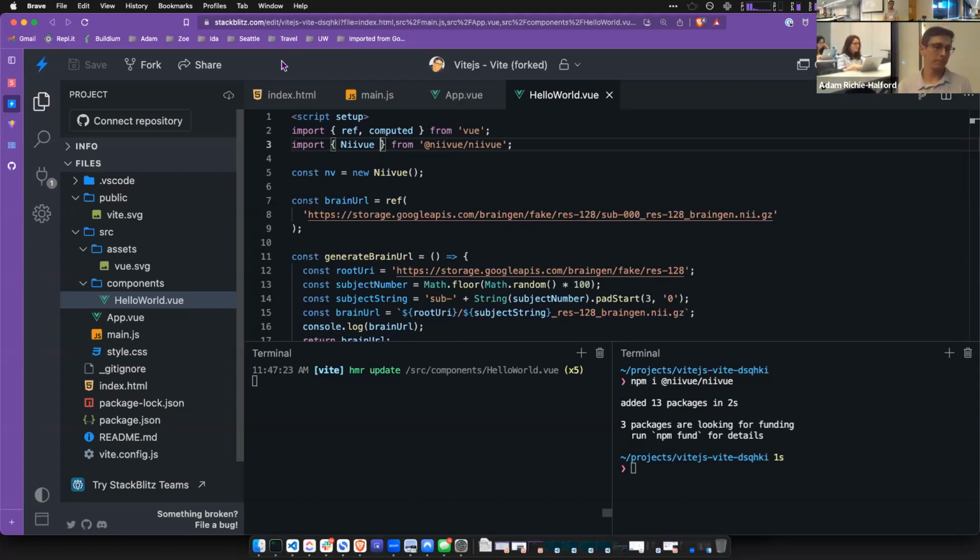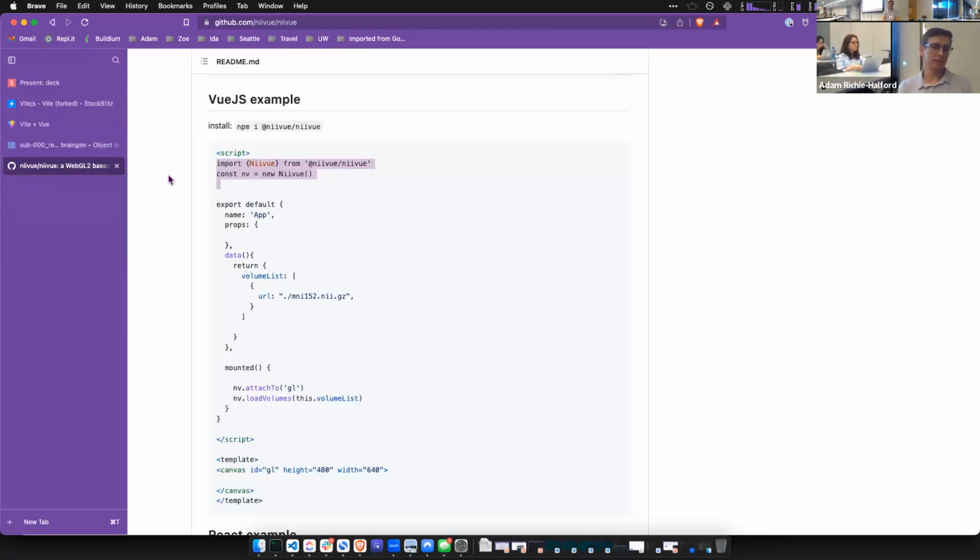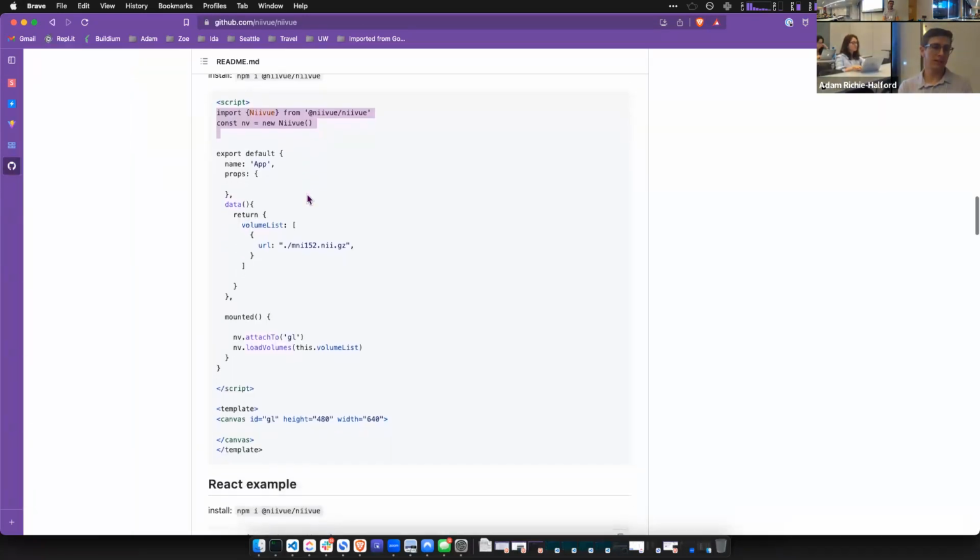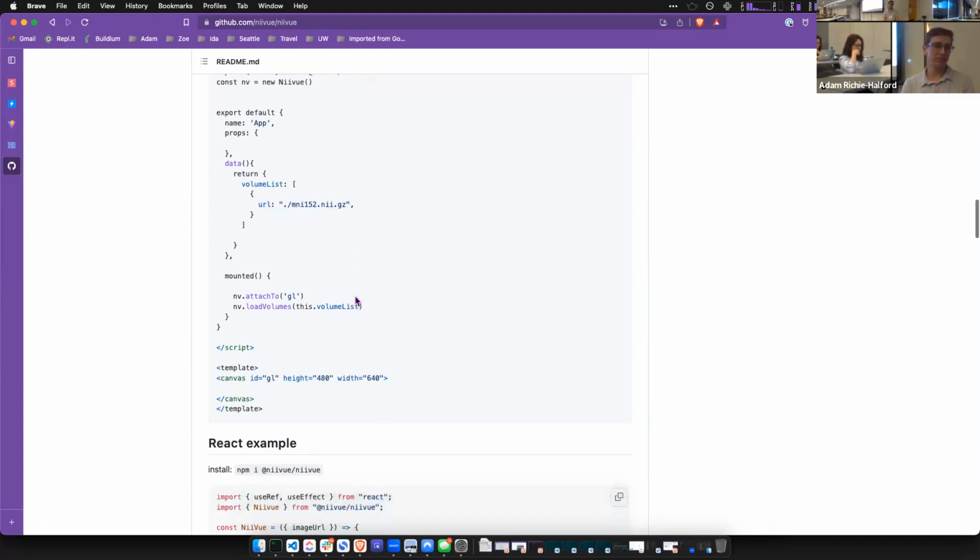Okay. So we've imported the NeuView library and we've declared an instance of the NeuView class. You can see, I'm not going to copy all this. We don't, in fact, need all of it because we've generated our own URL there. In this example, they're sort of hard coding one of their example URLs, you know, the MNI template. But this code we do need, and this code in the template.